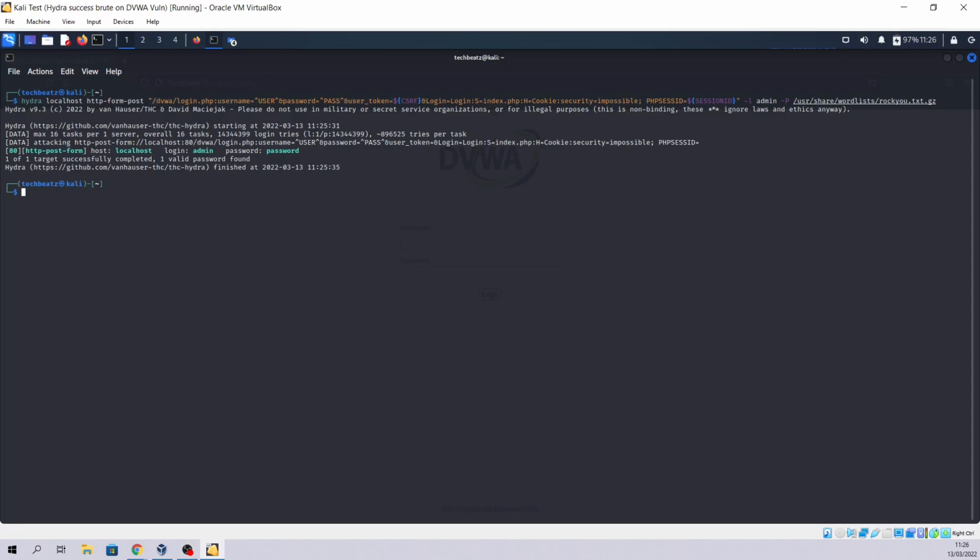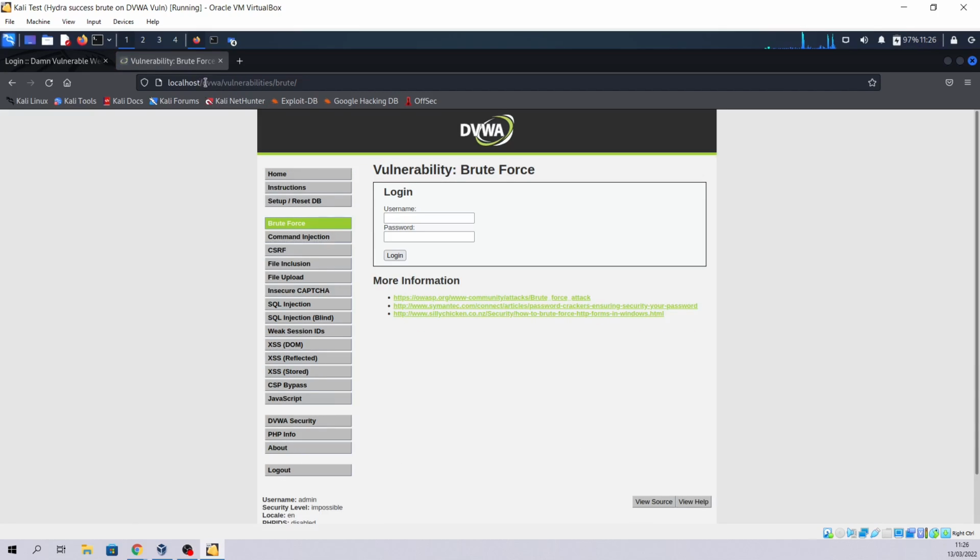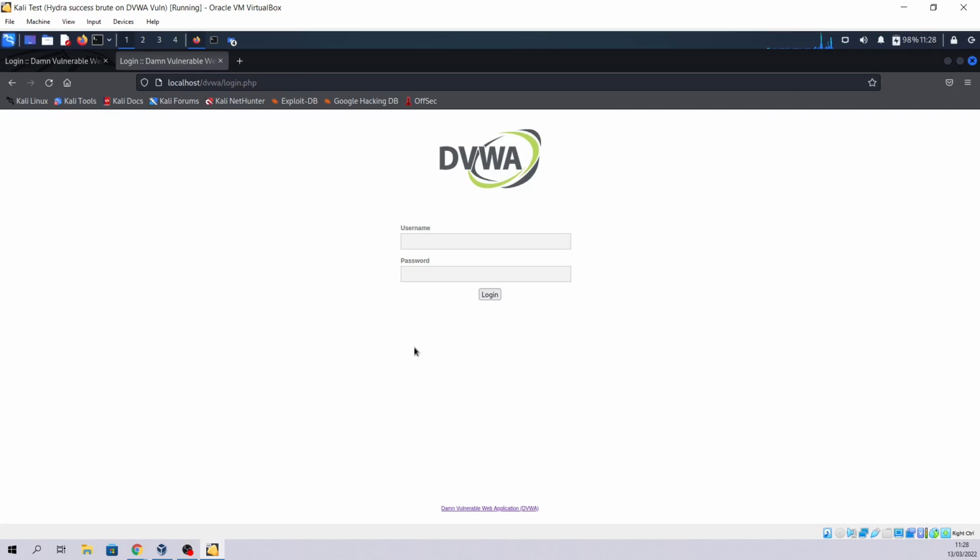To clarify, I'm brute forcing the main initial login page, which is DVWA login.php, which I'm just showing you. And that's not to be confused with the brute force task, which I'll show you now. And that has the path of DVWA vulnerabilities brute. The login.php path is not actually a task, but in the spirit of brute forcing, why not?